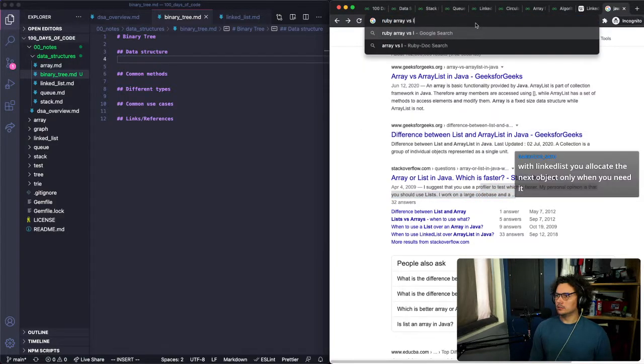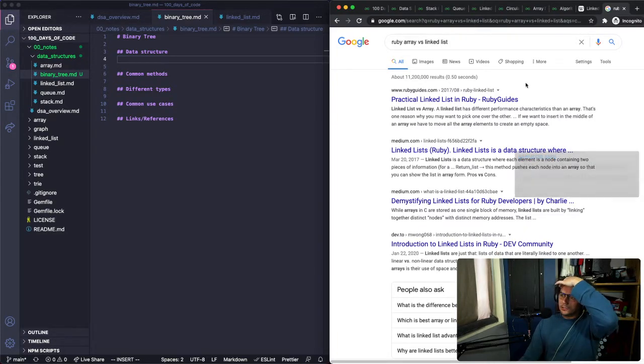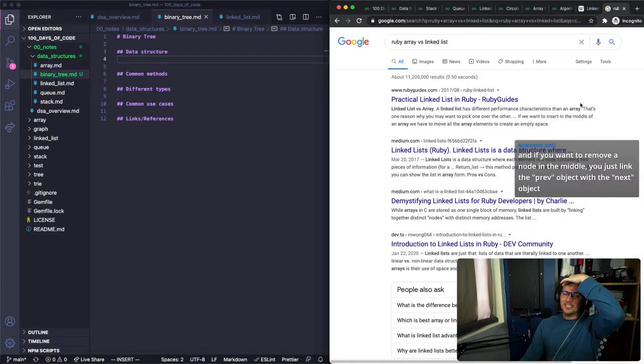Ruby array versus linked list. You allocate the next object only when you need it. Okay. Makes sense. Speaking of linked lists, if you want to remove a node in the middle, you just link the previous object with the next object. Yep, that makes sense. I've done a little bit of that.